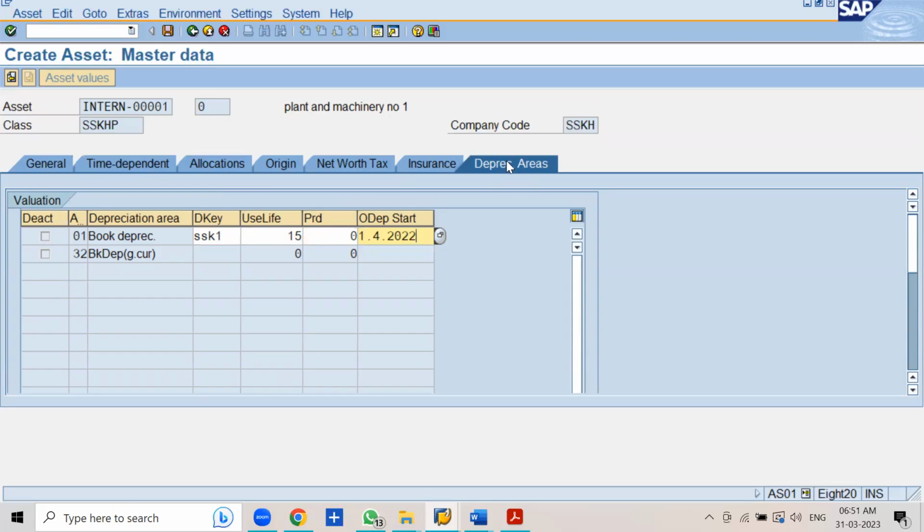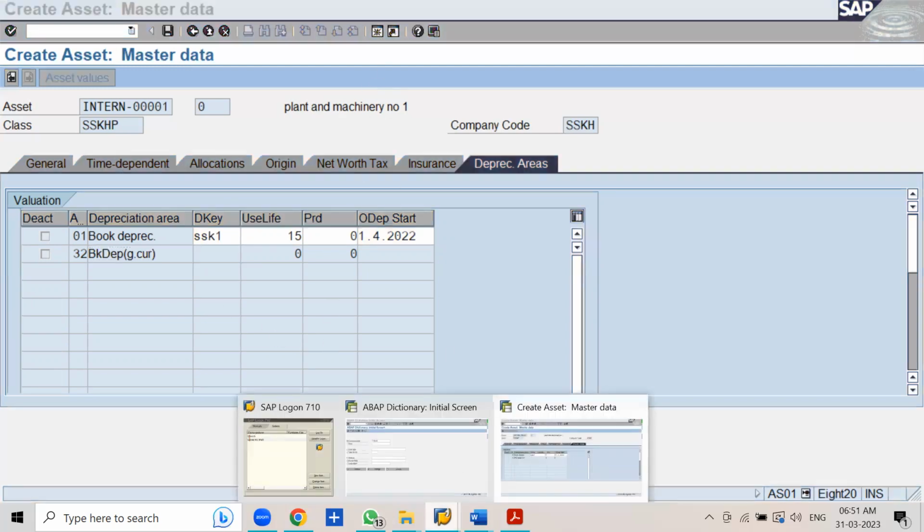Now, look at the screen. The system is displaying these two depreciation areas only, right? But we have included 4 depreciation areas in our chart of depreciation. No? Look at the screen.